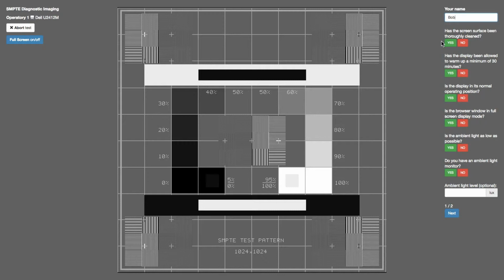Has the screen surface been thoroughly cleaned? Any fingerprint or smudges could affect the display's performance. Has the display been allowed to warm up a minimum of 30 minutes? All backlight sources require a certain amount of time to stabilize. As temperature increases, output may change. Your manufacturer may have specifications for adequate warm-up times.